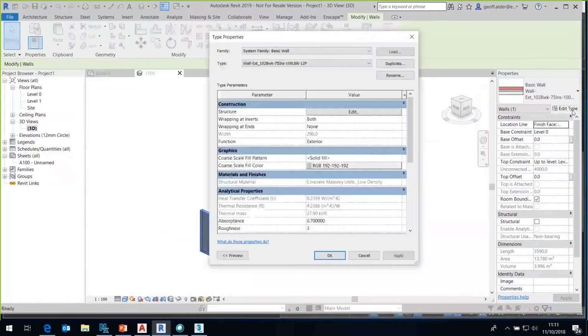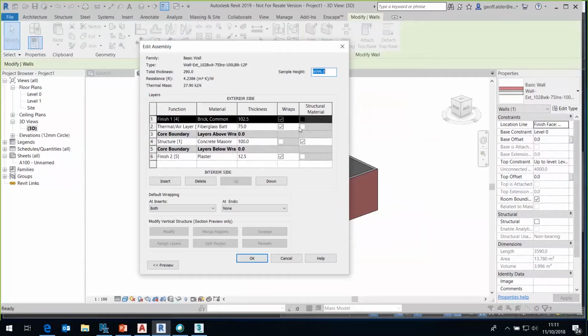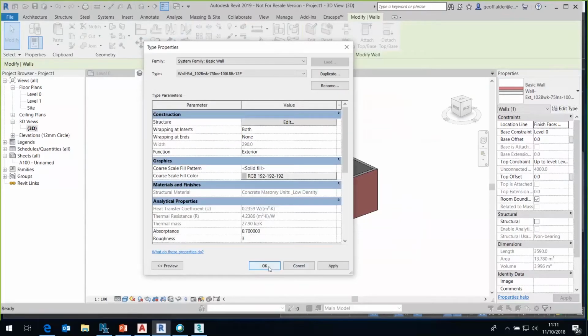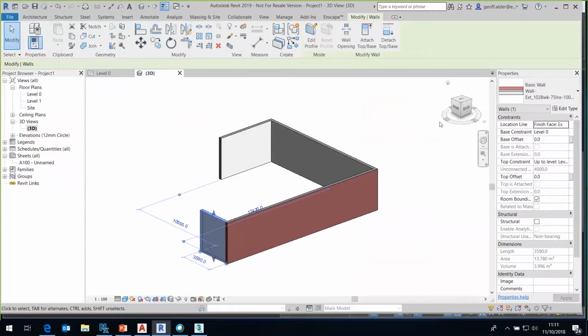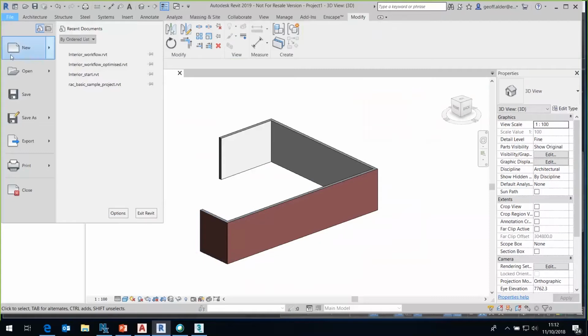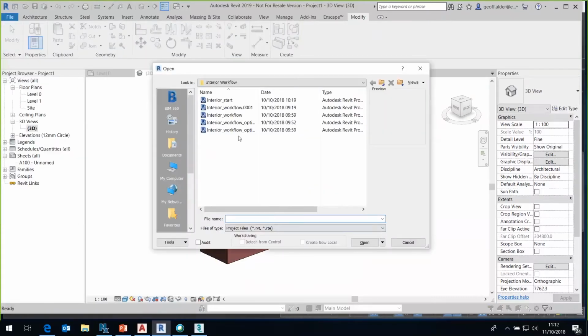So if I click on edit type here, understand that the wall type is how it's built. And if I click on edit to see the structure of the wall, I can see this is quite a comprehensive wall structure. I'll bear that in mind for a moment, because what I'd like to do now is come over here, and if I open, in good old traditional Blue Peter style, one that I've done earlier, this interior workflow model here.